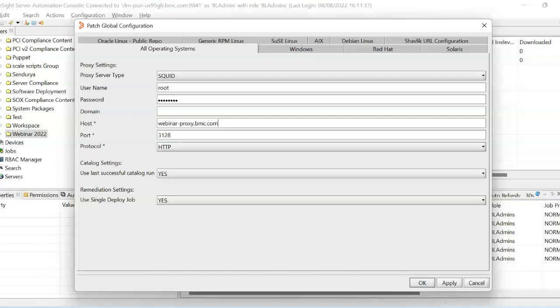The port, the protocol. So these are all the details of the proxy server that I have listed here. Now, if these details are wrong, or if you have provided the port incorrectly, or if the application server cannot speak to the proxy host on this particular port, you will see this error.